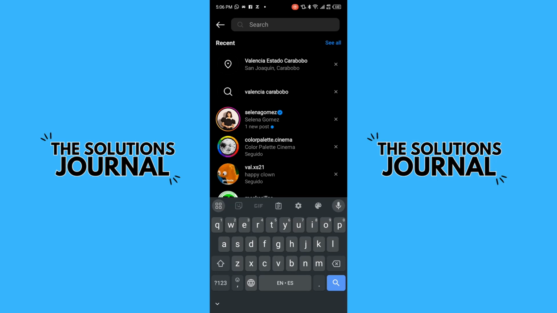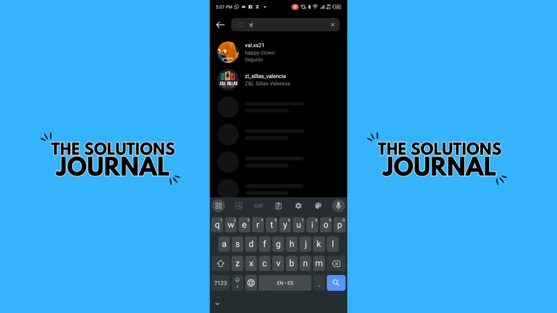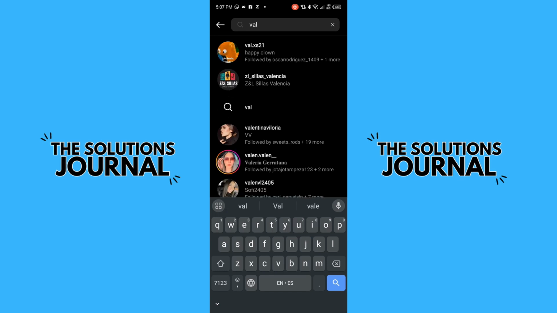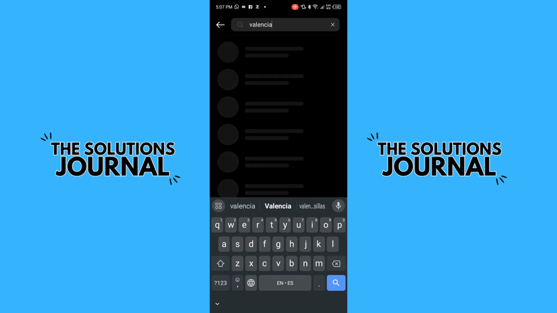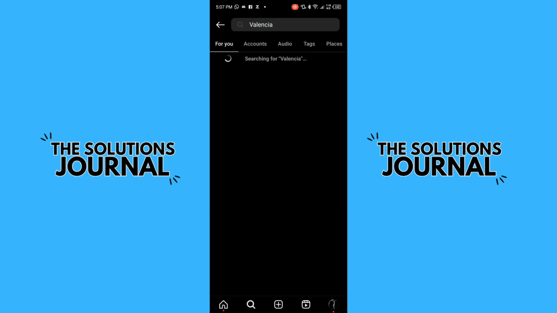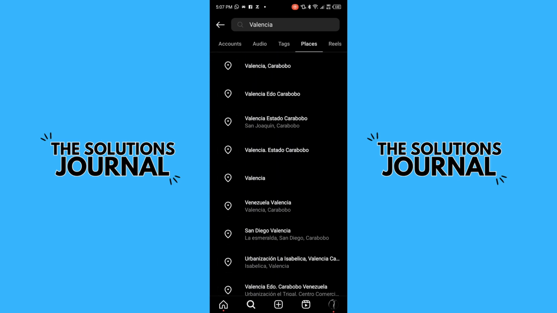And in this option, you need to go here in the option of share, and you need to type in your location. Like here, you put, for example, Valencia, and you pick here, and you need to pick here in places. So here in places, you need to choose your direction. For example, here, Valencia, Estado Carabobo, you pick here.